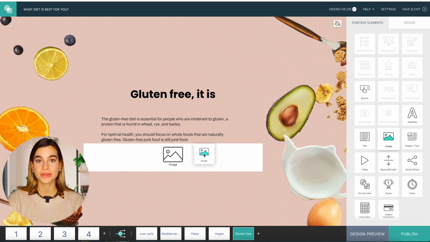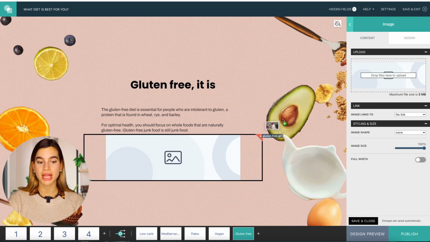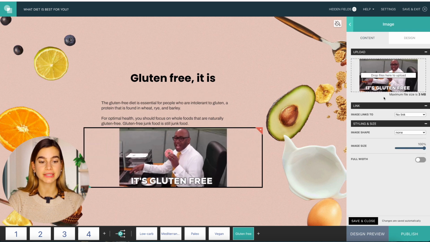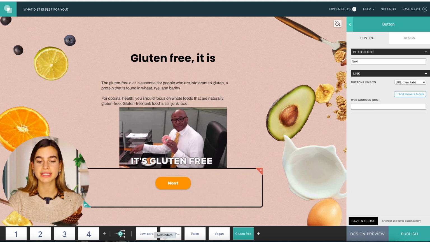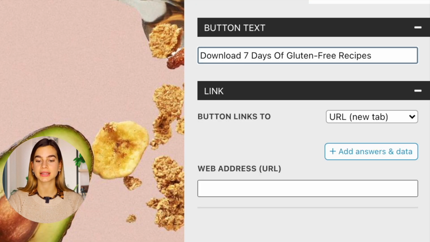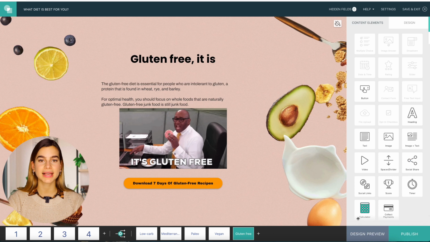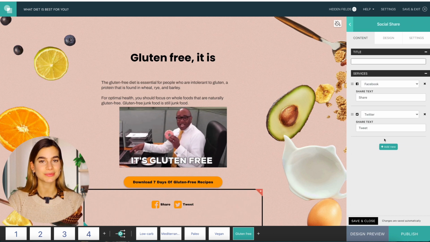So I will drag and drop the image element onto the page and drag and drop a GIF from my desktop. I will also add a button underneath and title it Download 7 Days of Gluten-Free Recipes. And here I can insert the link to a gluten-free recipe book. Lastly, I will add the social share element onto the page so that it is more shareable.